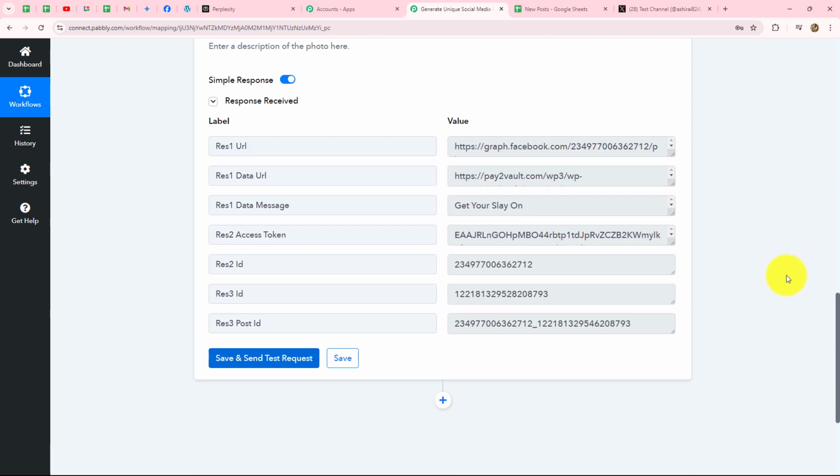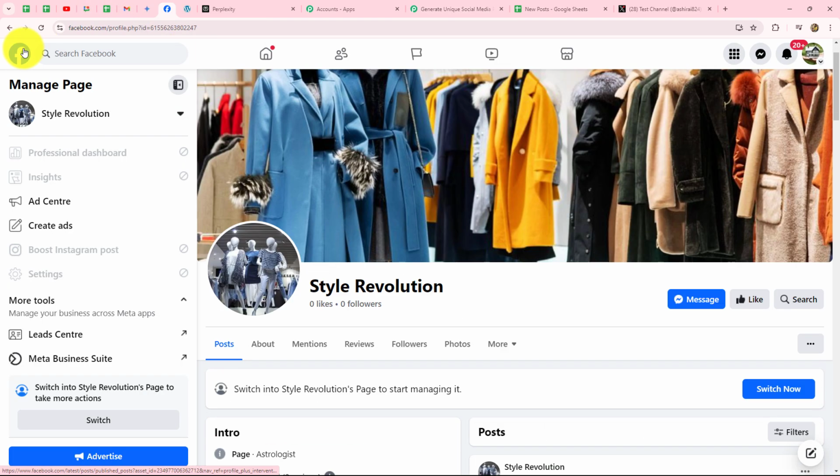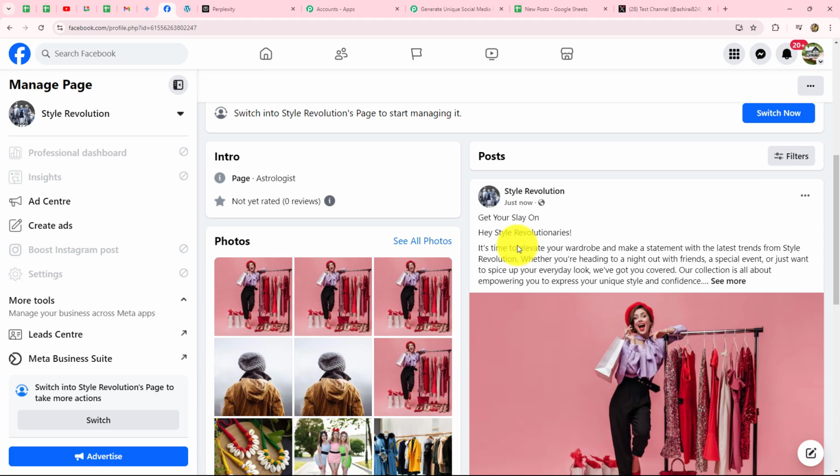And you can see that the response is received. In this response over here, we have received the post ID as well. This means that the post is successfully created on our Facebook page. So I'm going to take you over there. We'll refresh this page once first of all. And let's check whether the post is created.